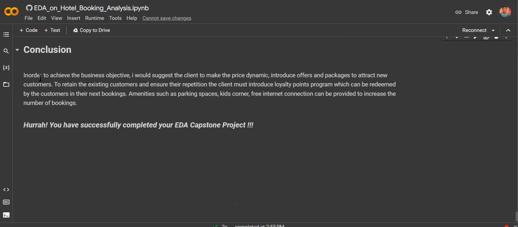Now, this is the conclusion about our EDA. In order to achieve the business objective, I would suggest to the client to make the price dynamic, and introduce some offer packages to attract new customers and to retain the existing customers. They should ensure repeat bookings, and to ensure that, the client must introduce a loyalty bonus points program, which can be redeemed for future bookings by the customers.